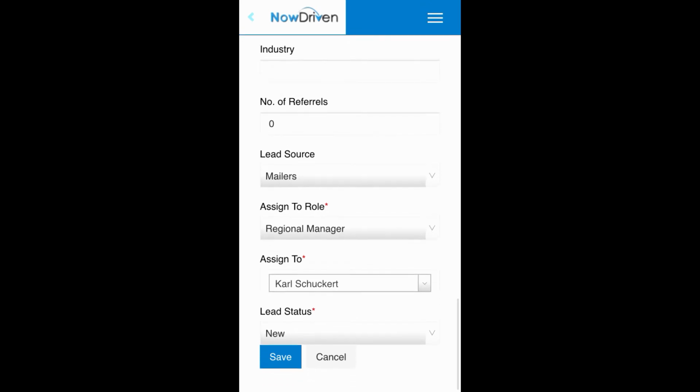Number of referrals, your lead source, and who this lead is assigned to. You can reassign this lead to somebody if you want to. The only thing is you can't assign sideways, you can only assign down. So if you have an organization or a manager, you can assign these leads going down. Lead status, if it's new or whatever you need to change. I'm going to keep this new. I just made a change and that was it.